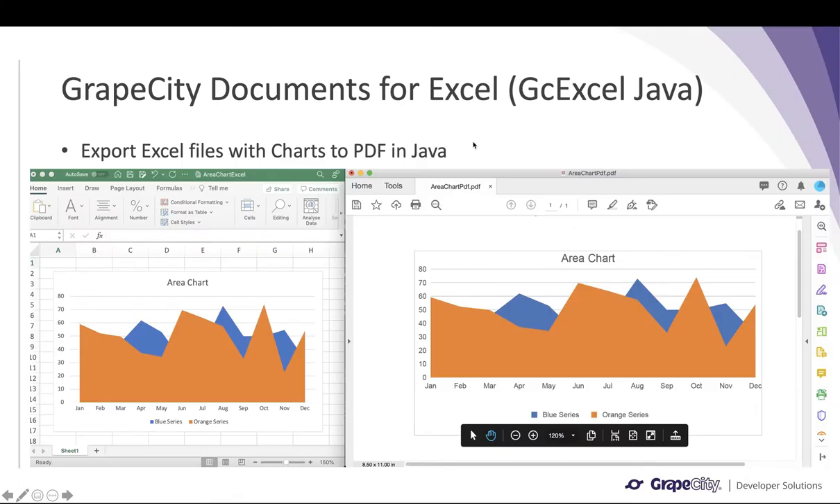So next we move on to GC Excel Java. Much in demand from our customers was the ability to export Excel files with charts to PDF in Java apps, and now we have added that support with the v4.2 release. Let me show you how you can do so in your Java apps.